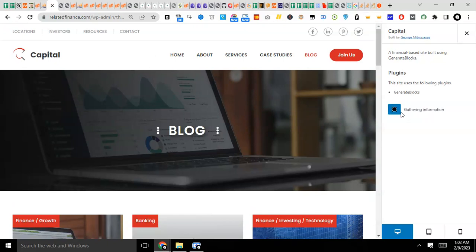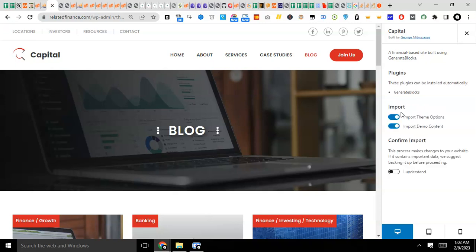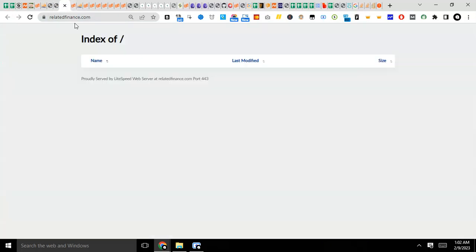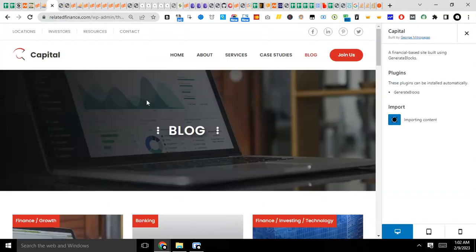So we click get started, and we say we understand, then click begin import. We'll give it some time to import all the templates and the site, and then our site will start looking that way. Right now, it's looking like this. So we give it some time, and then boom, we have a full, beautiful, functional website that looks just like this.